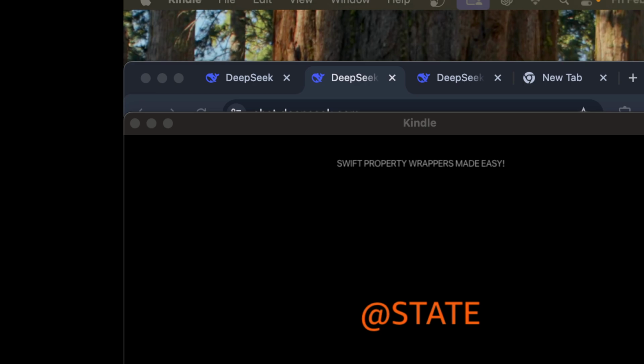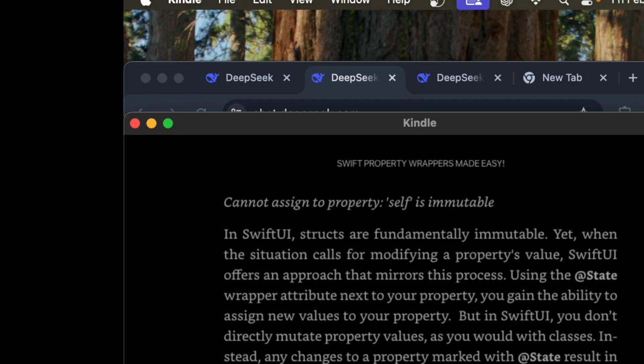Now whenever there is an action, I'm going to assign this property to another variable. And then in the label, we are going to give it a text saying "let this be button". Immediately we'll see an error: cannot assign to property, self is immutable.